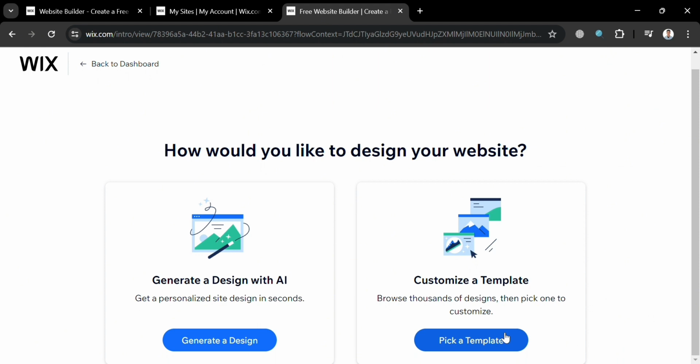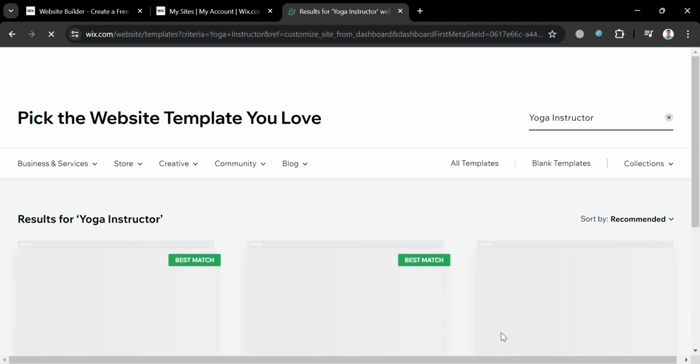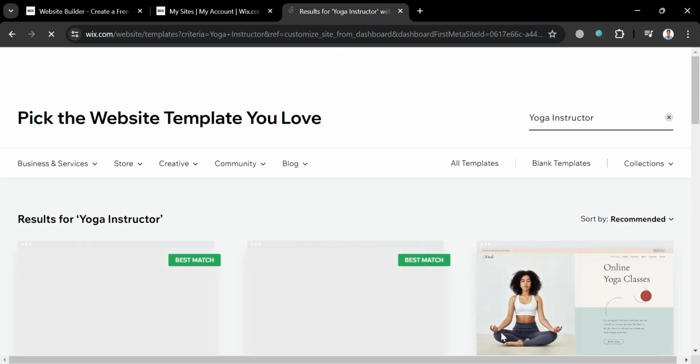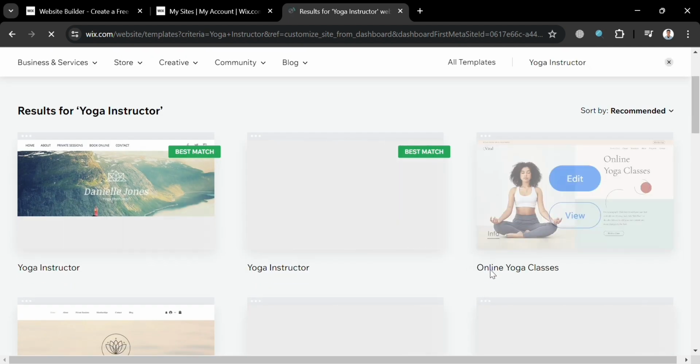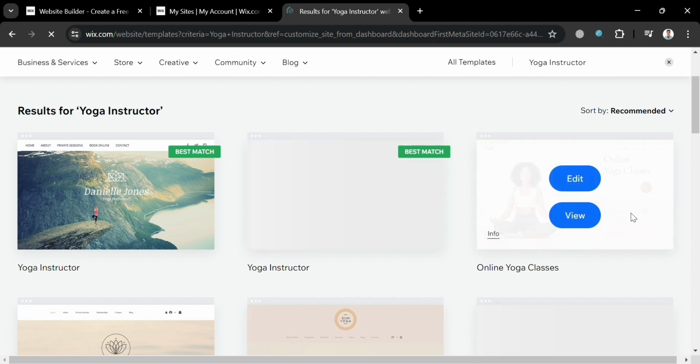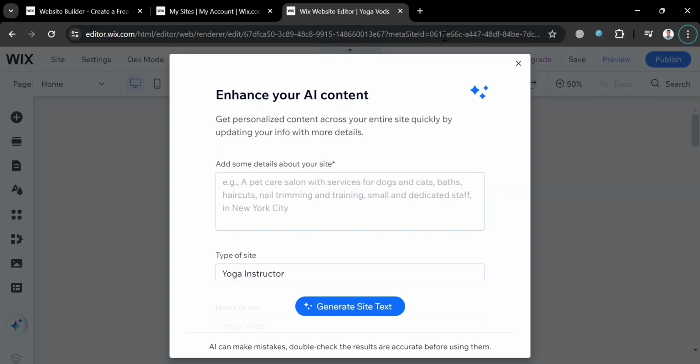By clicking this button right here, we'll be directed to this page, in which it will show us a variety of templates for yoga instructor or for the website that we're creating to offer our services. So let's say in those options, I'm going to choose this one right here. By clicking this edit button, we'll be directed to this page.